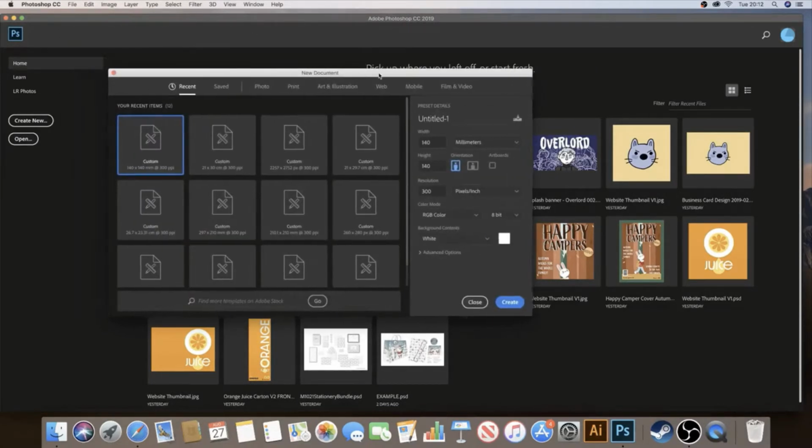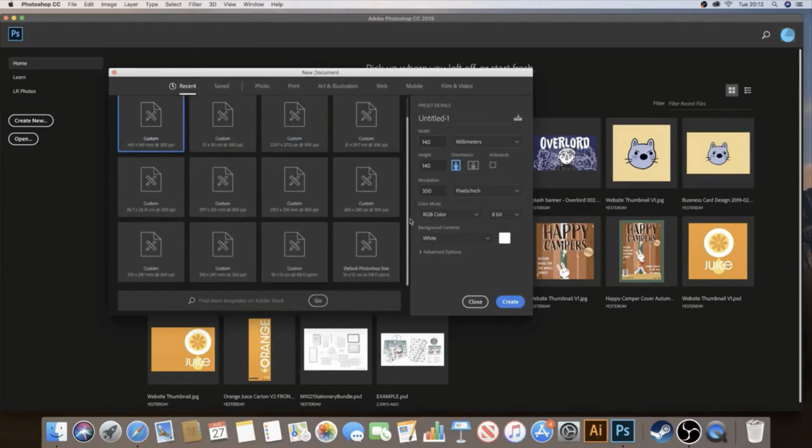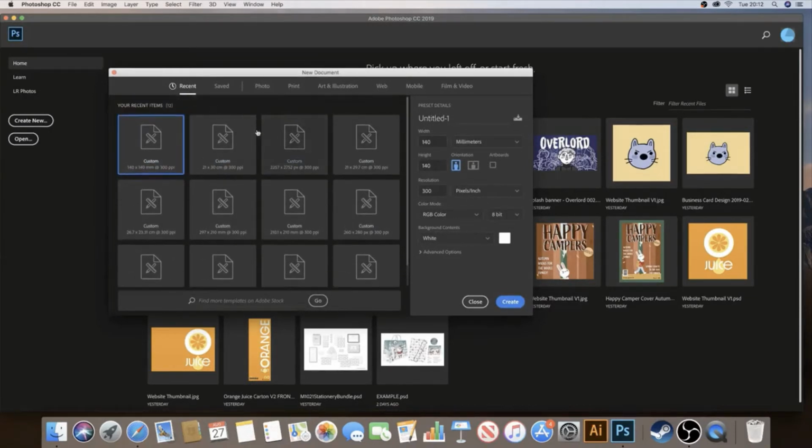you a whole bunch of options here. So you've got some custom recent activity ones. These are ones that I've opened recently, and then, if you wanted to make an A4 page, for example, you could go 210 by 297. You want the resolution to be quite high because you don't want to be working on a low resolution, so 300 is fine.